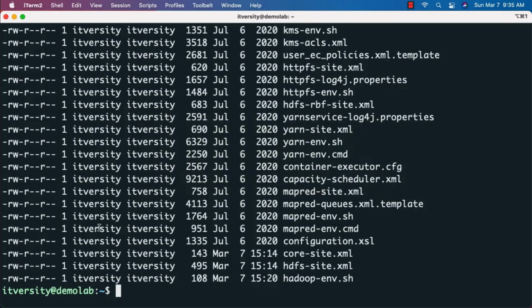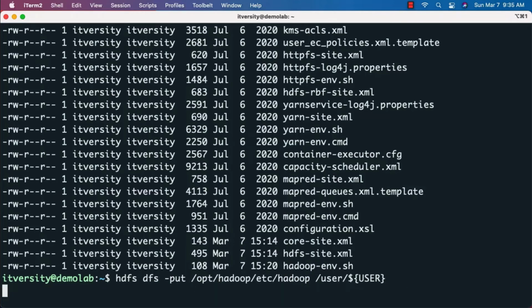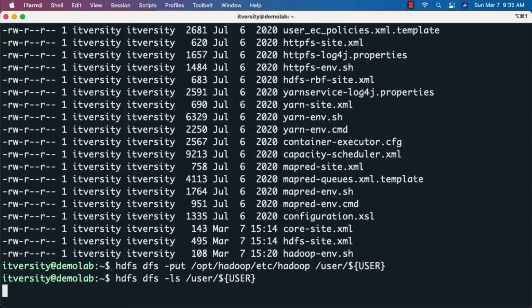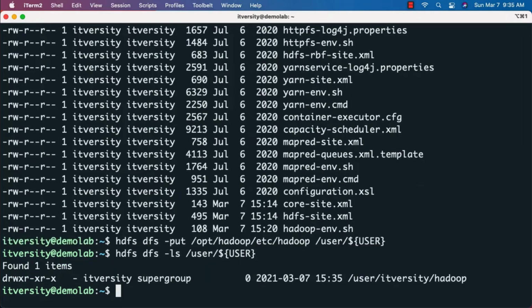Let me copy and then let me paste it here. This entire folder recursively will be copied under /user/itversity. You can run this. Then we should be able to run hdfs dfs -ls /user/itversity. You should be able to see the folder Hadoop in it. Let me say /user, then $USER, hit enter. $USER is nothing but a special environment variable in Linux which will reflect the user that is logged in. It is resolved to /user/itversity. You can see a subfolder Hadoop underneath it.